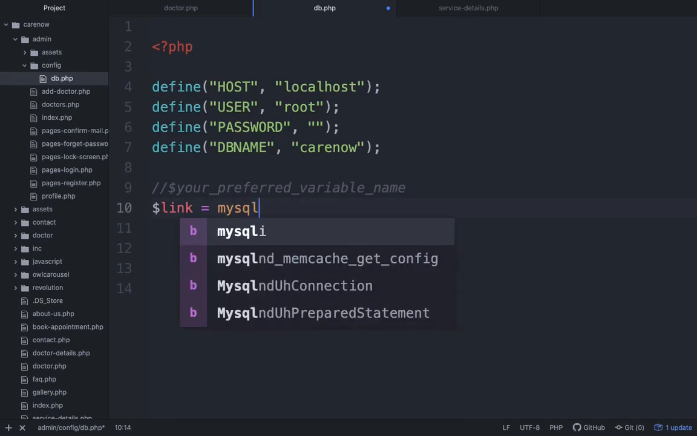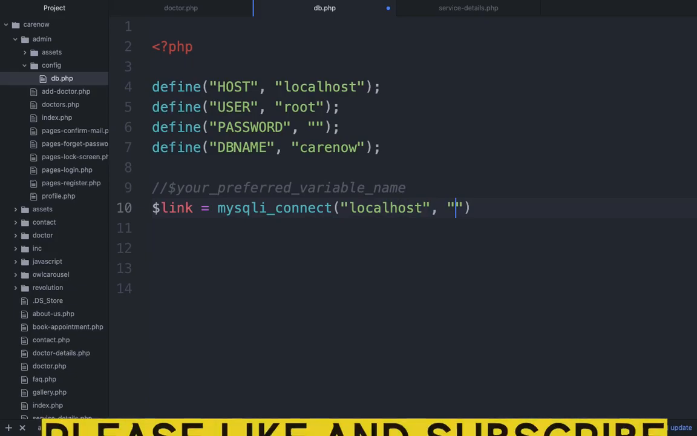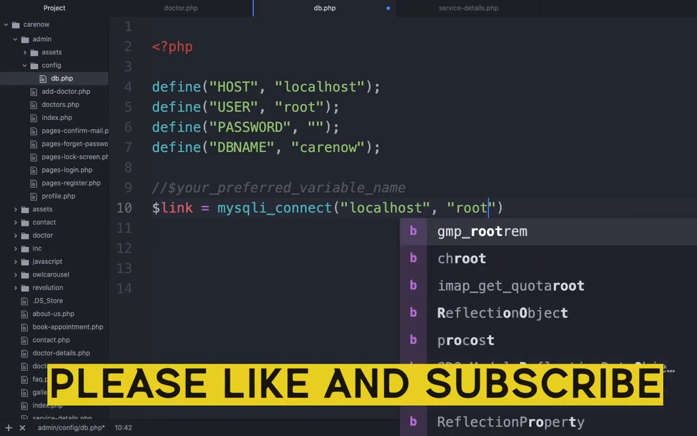So say mysqli_connect, right? So this takes some parameters. It typically takes 4 parameters, that is the host, the user, the password, and then the DB name. So we can still do something like this. We can do something like localhost, comma, root, and the rest.